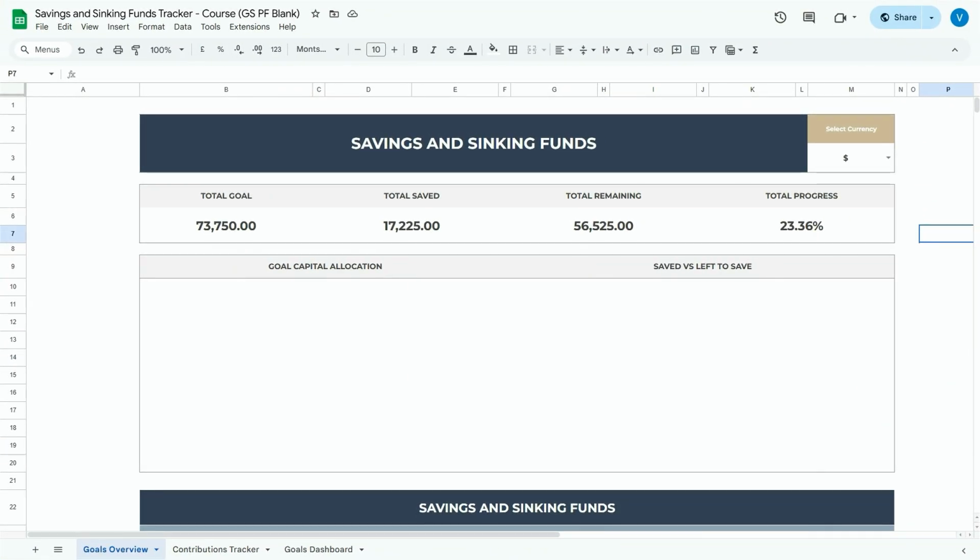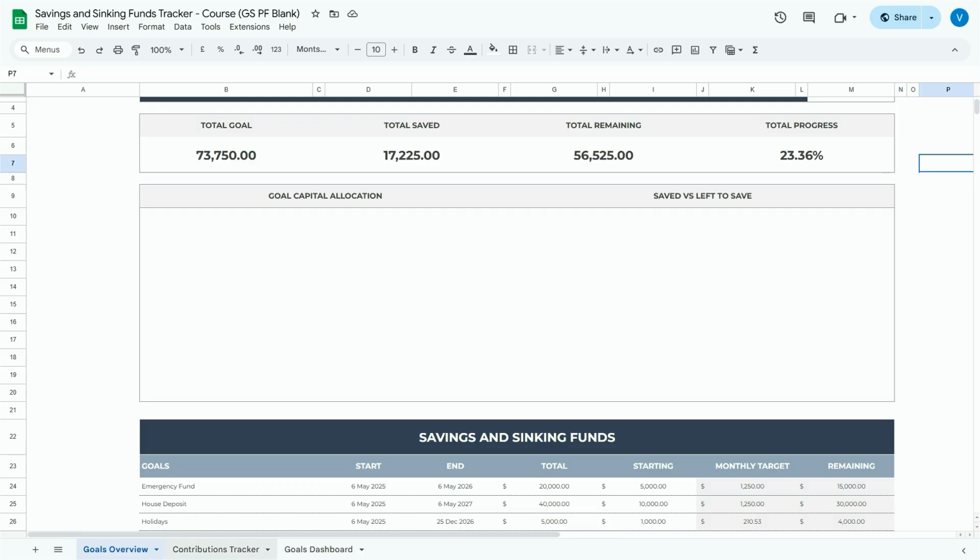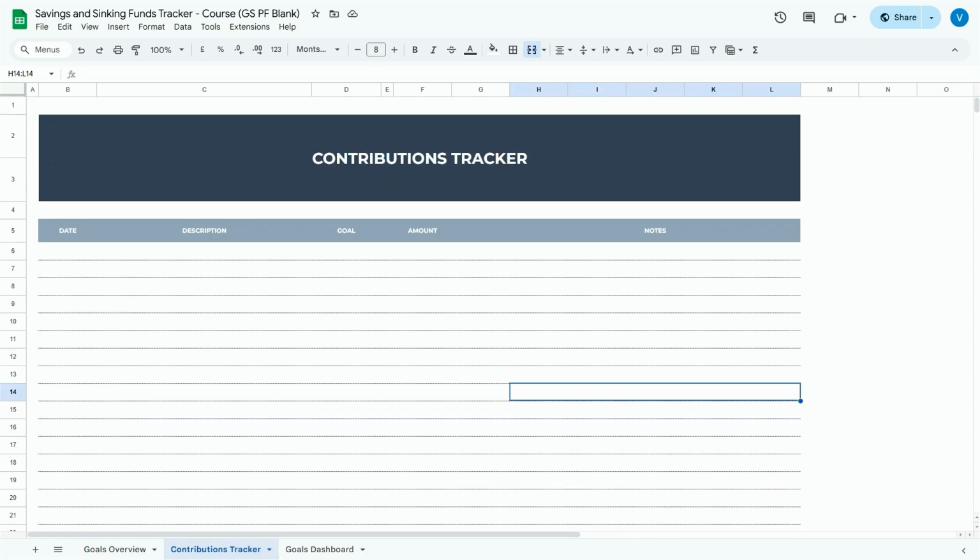Okay, so let's move on to part number 3, the contributions tracker. I think it's very clear from the column titles that we want the date, a description, a reference to the goal, the amount, and any note taking. Please note that the description and notes are optional. I just want to create a nice way to record anything you want to remember about the goals. But there are also some critical parts that we want to add.